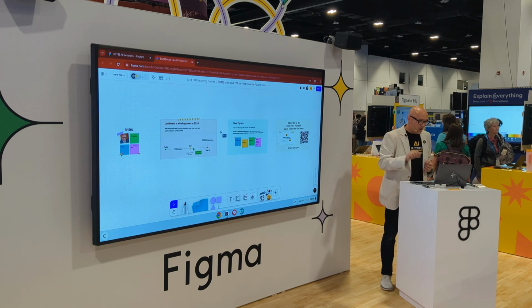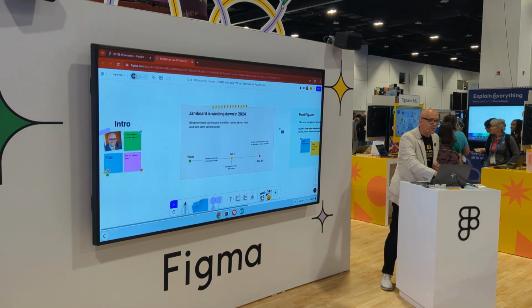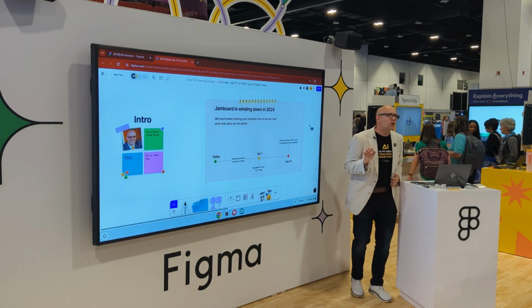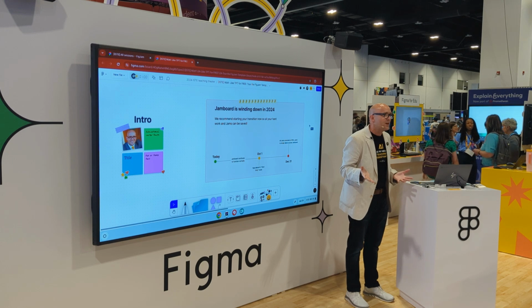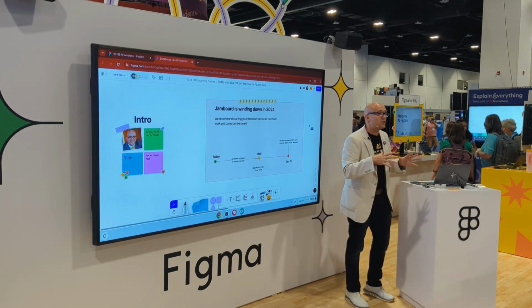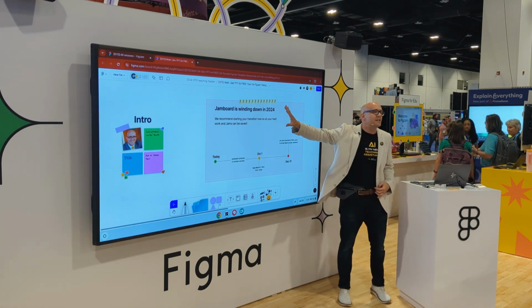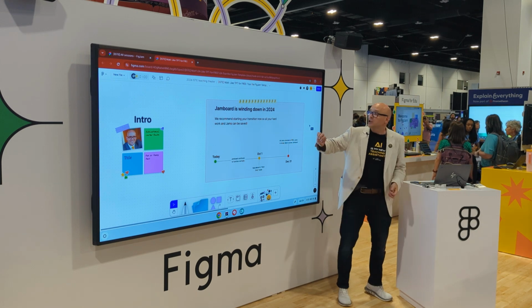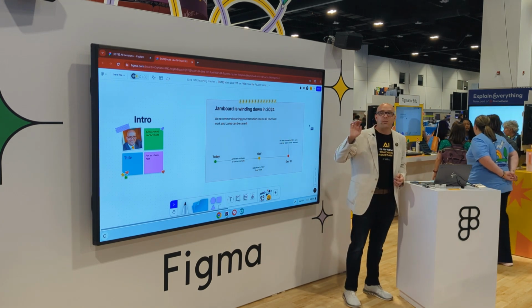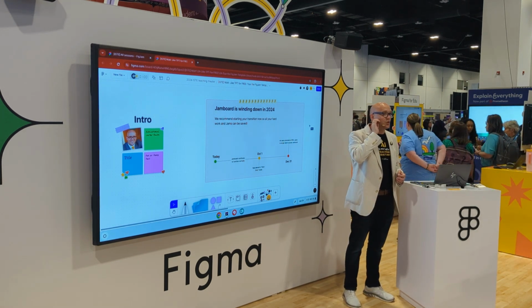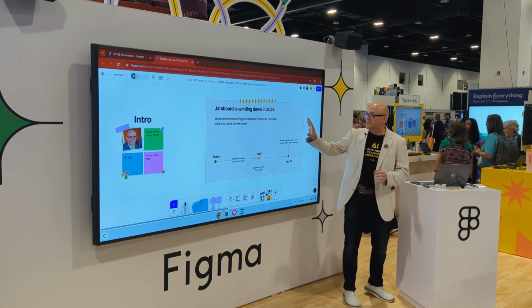All right, so real quick, are you all familiar with FigJam? Do you guys know about FigJam? Okay, if you're just getting here and you're not super familiar with it, it's a digital whiteboard tool. You can throw sticky notes on it, you can throw stickers on it, you can draw on it. There's just all sorts of stuff.